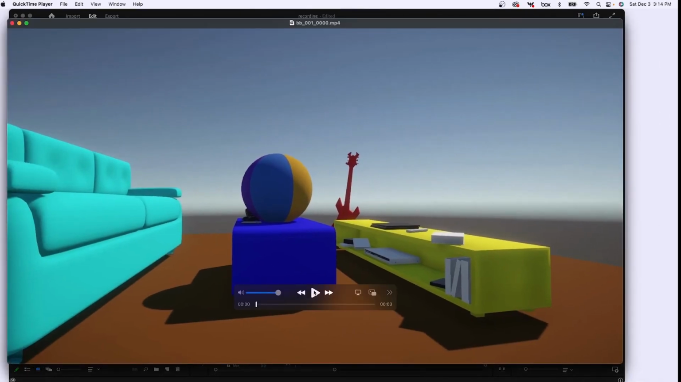And now the video is ready to be shared on your social platform, in your portfolio, or text it to some friends.